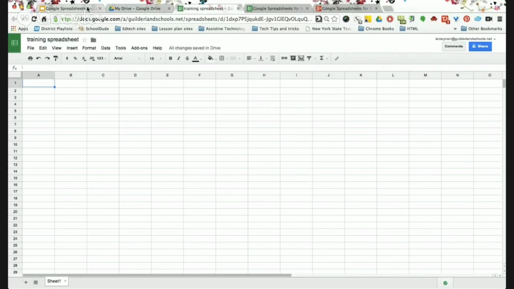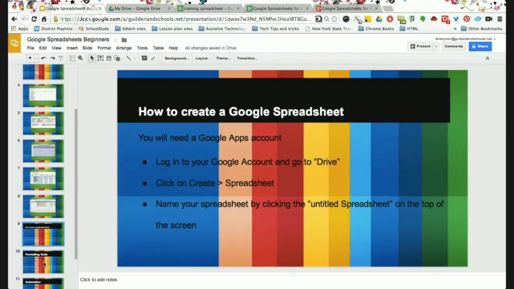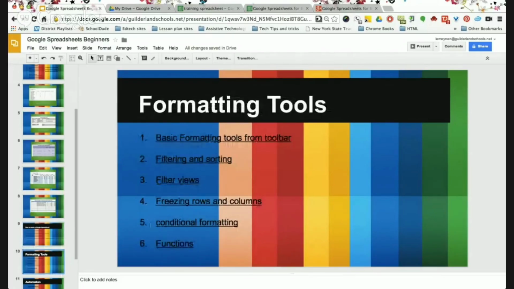Now let's go back to our presentation. Let's learn some of the basic formatting tools from the toolbar. We're also going to learn some filtering and sorting. We're going to learn filter views, freezing rows and columns, conditional formatting, and functions. So let's get started with some basic formatting tools from the toolbar.